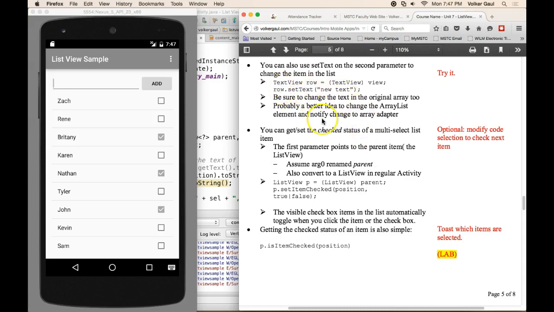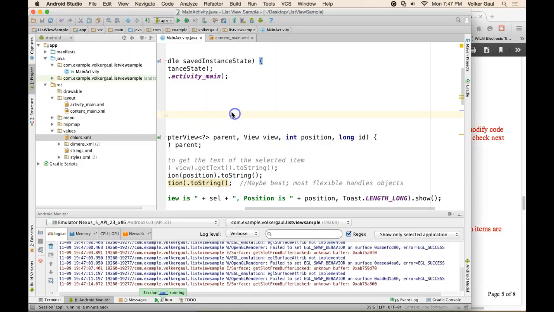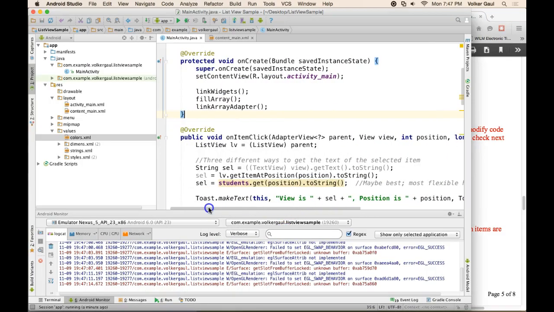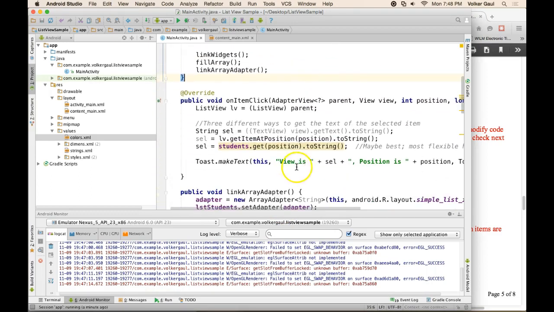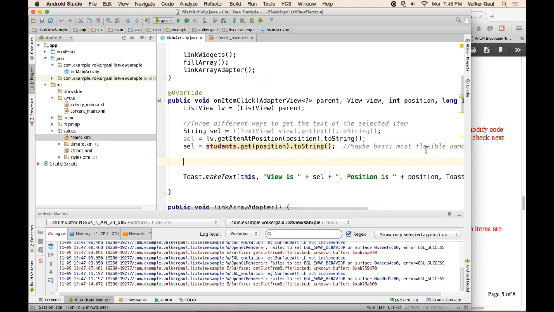We need to ask that row if it's checked. So here's the is checked, here's the set checked. Let's do the set checked first. Just as an example, when I click on an item, I'm going to also select the one underneath it, just as a demonstration of how you can use code to check items in the list.